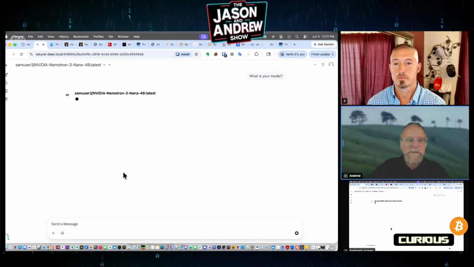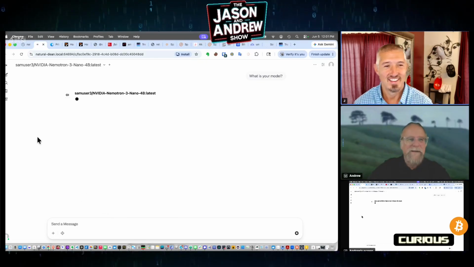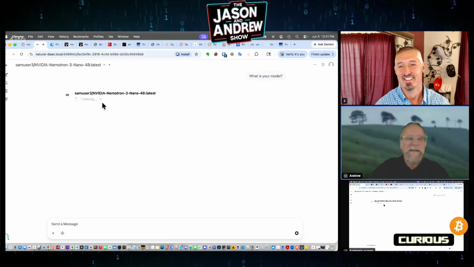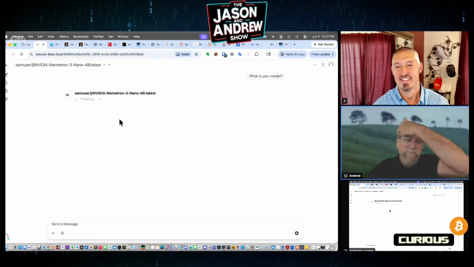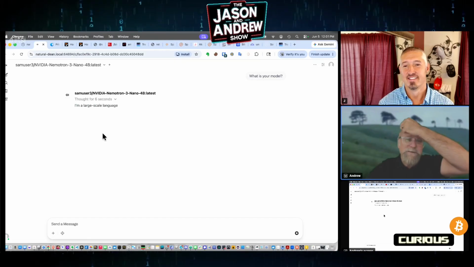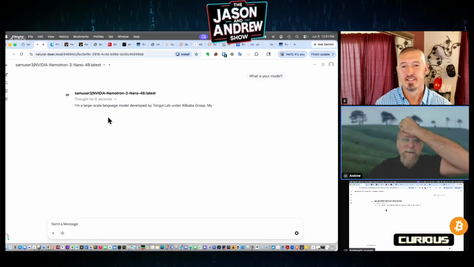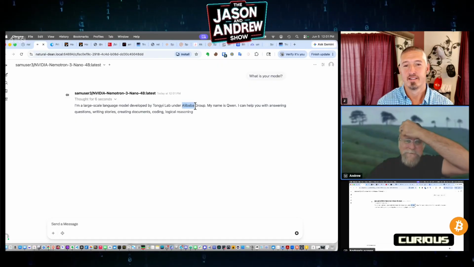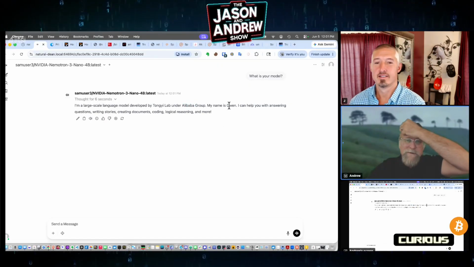So this is all running locally on that machine, and I haven't played with this. We're talking to the robots. Hello, robot. What is your model? It's taking some time. I'm not sure what this model is. Okay, here it is. Now it's coming back. Oh, this is one of the Alibaba model variants, one of the Qwen variants.